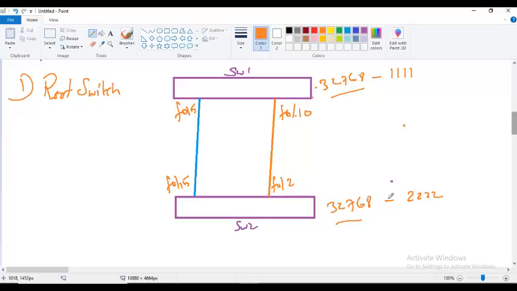Great. Smaller MAC address. If the priority is the same, then it will check the MAC address. The switch whose MAC address is smaller becomes the root switch. So switch 1 becomes the root switch.